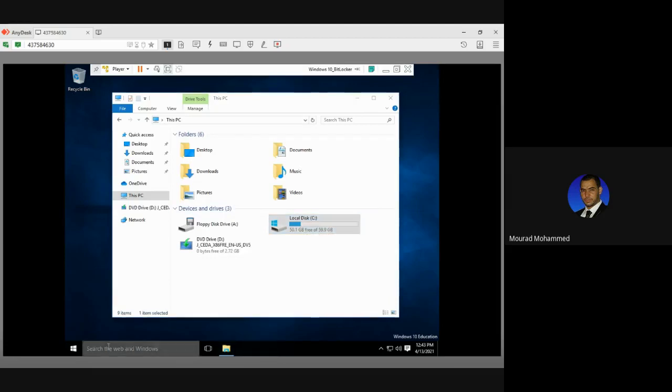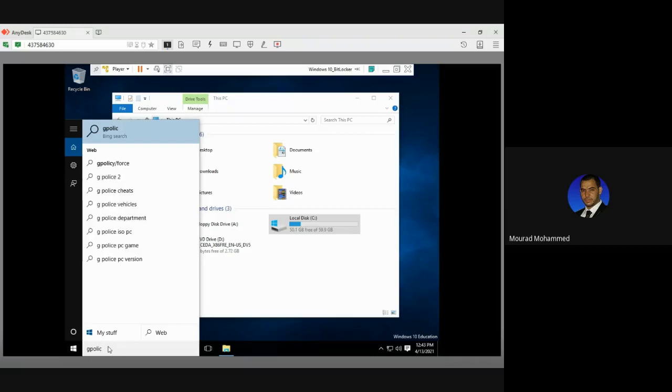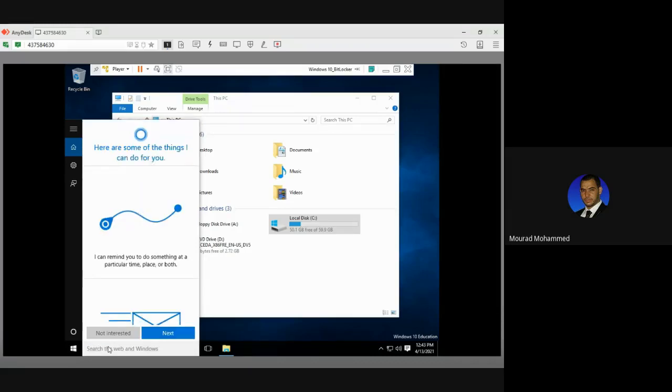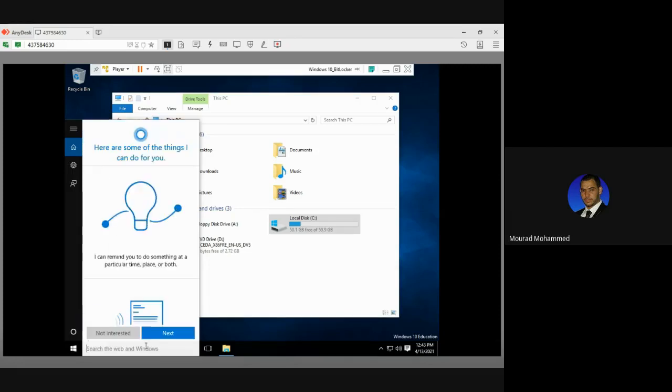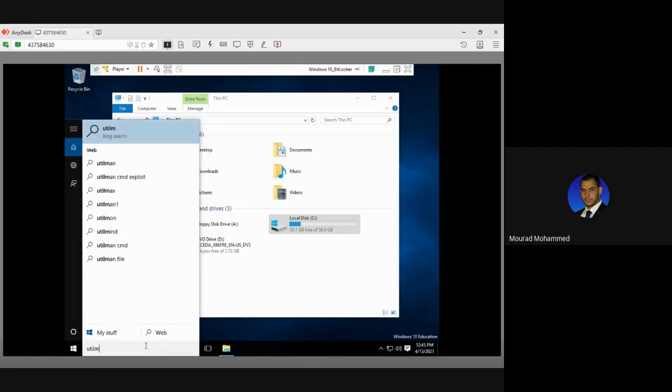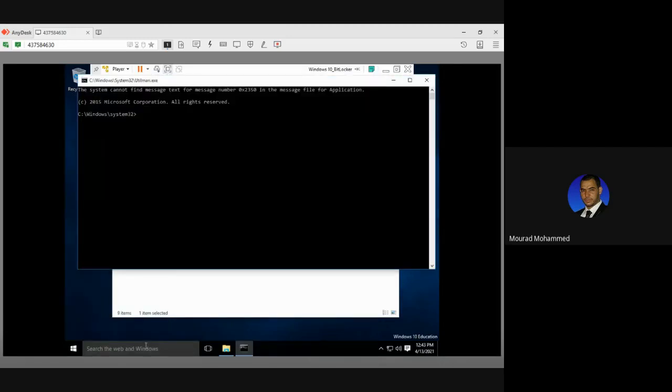How? Group policy. Here in the search box, I'm going to type gpedit. We're on the CMD, and from the CMD I'm going to call it. There is no CMD. Remember that we changed it to utilman. So I'm going to say utilman. Here it is. And from here, I'm going to say gpedit.